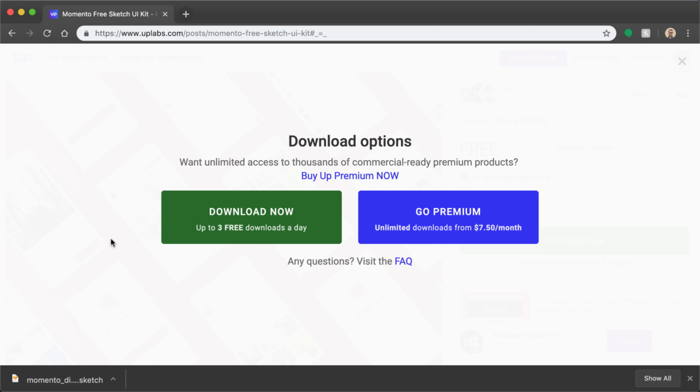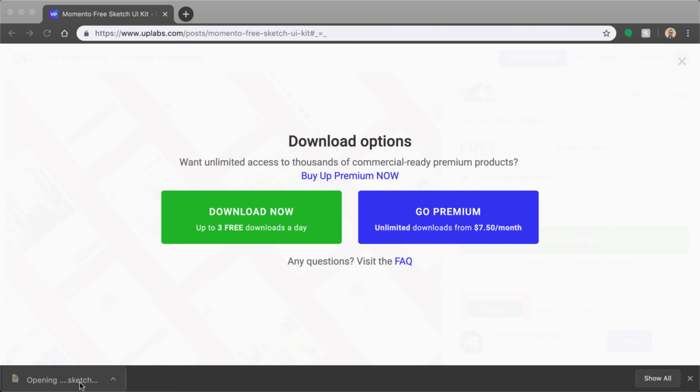The first thing I want to do after I download is open up the Sketch file and inspect it in Sketch before I bring it into Supernova Studio. Because as you learned from the previous videos, there are some things that can greatly assist the import process into Supernova Studio. So let's open up this Sketch file and take a look at it.